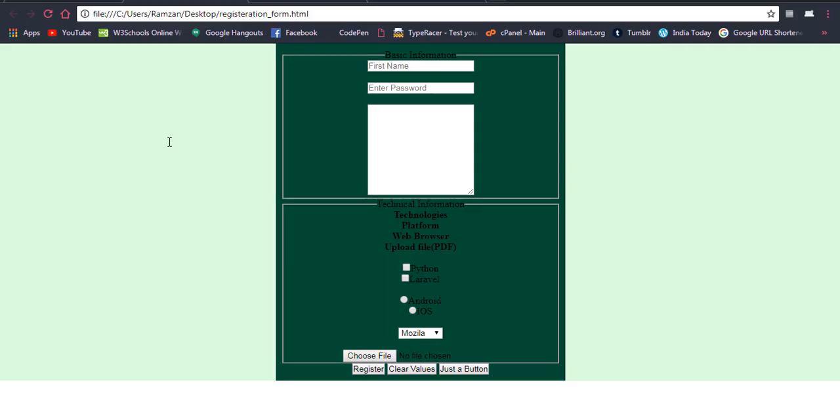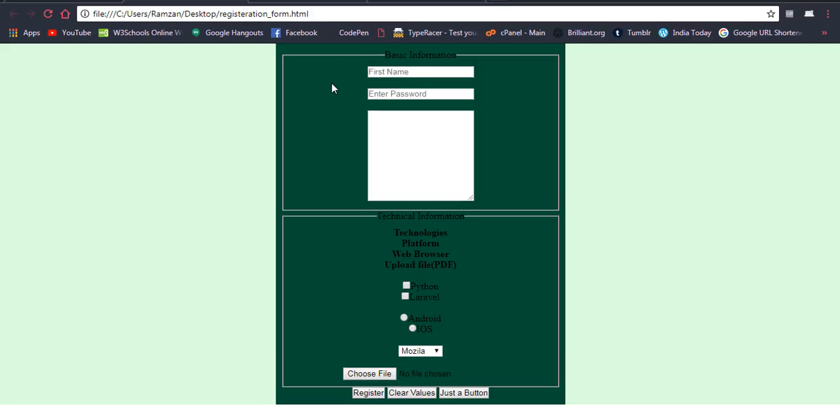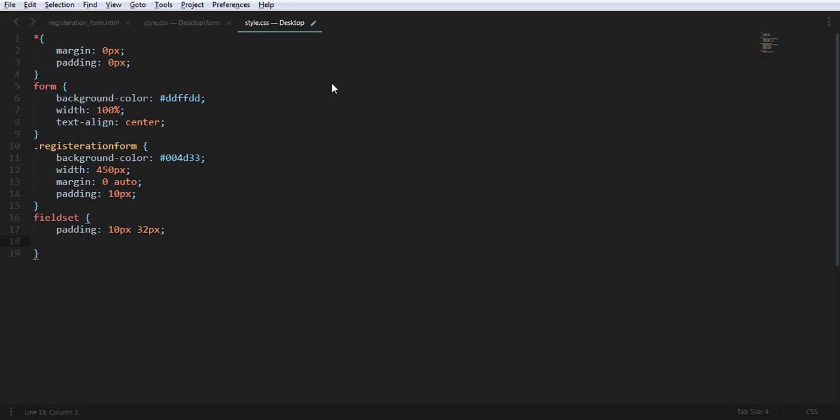So now we should work on these things, legends and form field set and all. So now we have field set. In the field set we have to give some padding, for example, 10 pixel top bottom and 32 pixel left right. So now if you see the screen, you will find something like this. This is clear now. Pretty sweet.